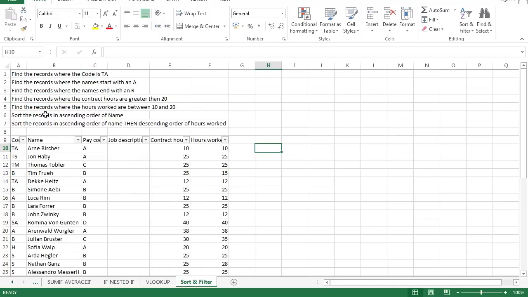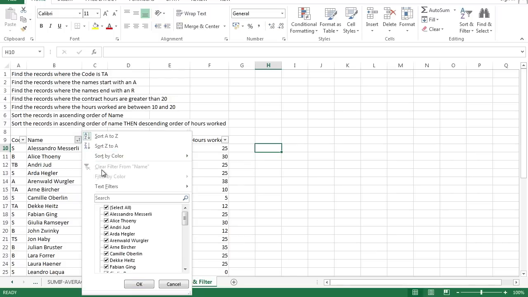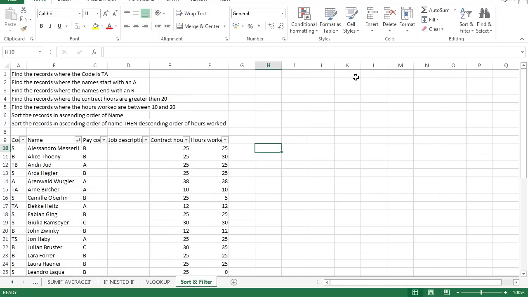It says sort the records in ascending order of name. Ascending meaning small to big. So name, sort A to Z. There you go. Right, moving on, sort the records in ascending order of name, then descending order of hours worked. If that's the case, what you need to do is go to sort and filter, and then go to custom sort.